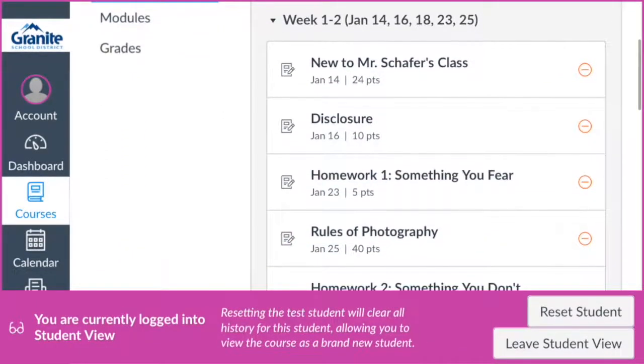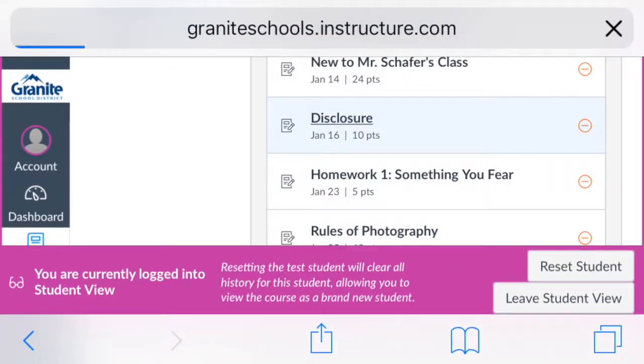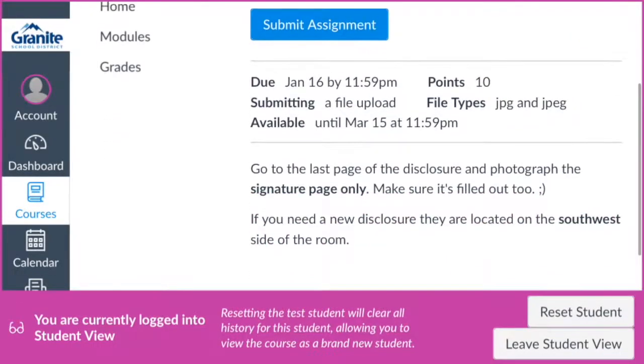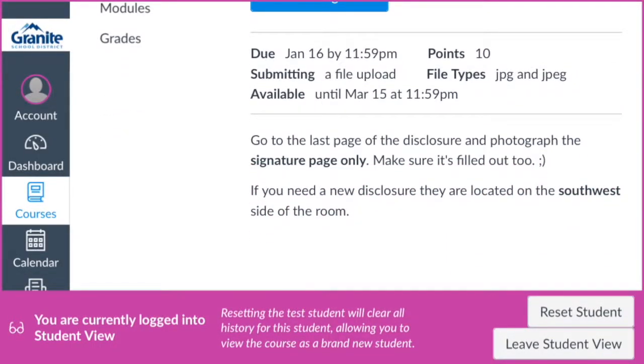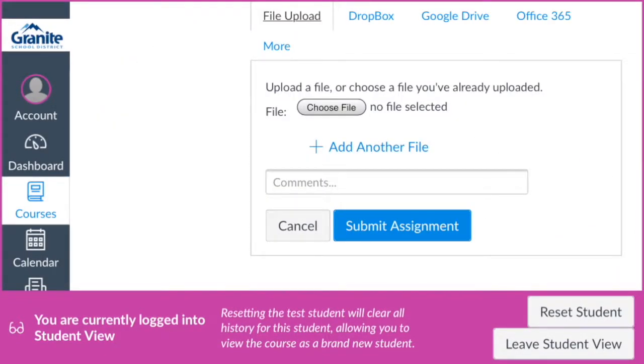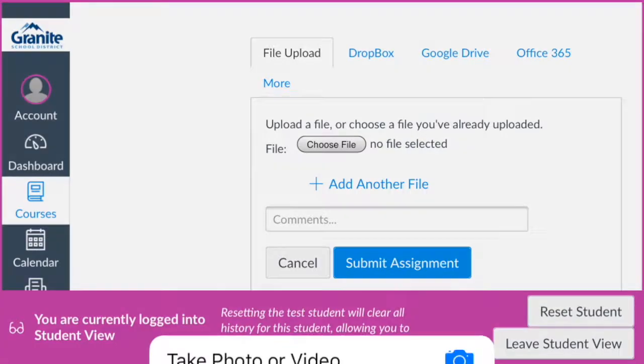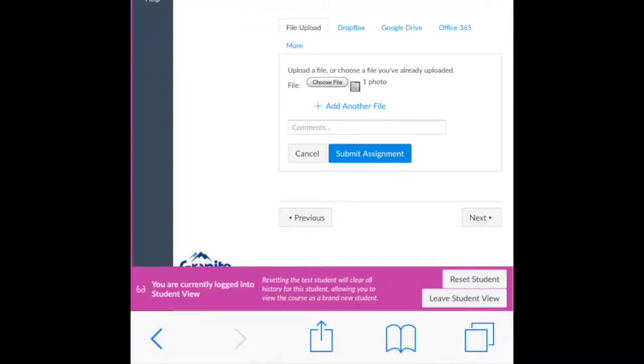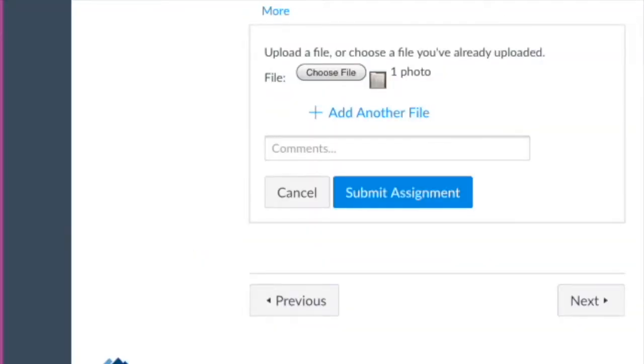For example, you might finish your disclosure document at home, look over what the assignment details are, what you need to photograph to submit. Once you understand the details of the assignment, go towards the top of the page and click on Submit Assignment. Click Choose File, take photo or video, line up your photo so that it looks good. Once it's done, click Use Photo and submit the assignment at the bottom of the page.